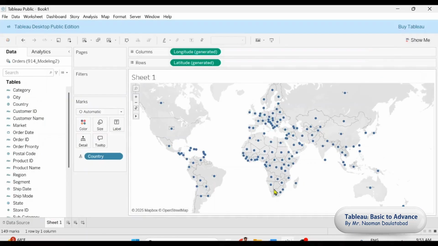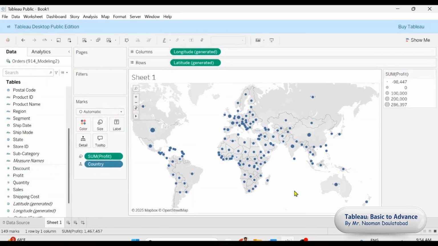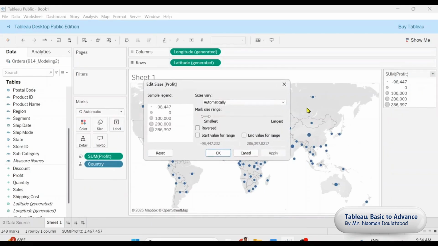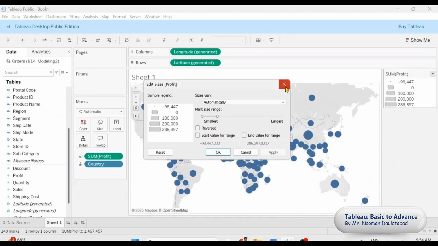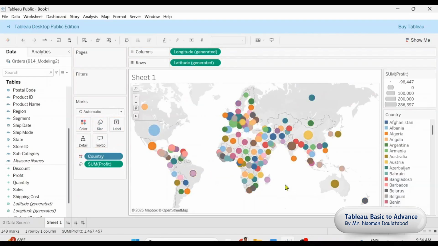When I'm adding this, by default it is showing me the symbol map. The circular symbols are being shown here. If I drag and drop the profit into size, you will see the different sizes of circular shapes are available for different countries depending on how it is showing. For example, I can edit the size, I can increase the size value. You can see that it is a little bit crowded, but I can add the countries into different colors for different countries.